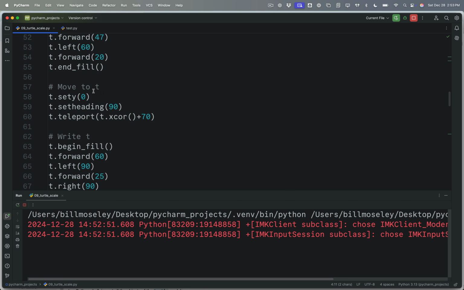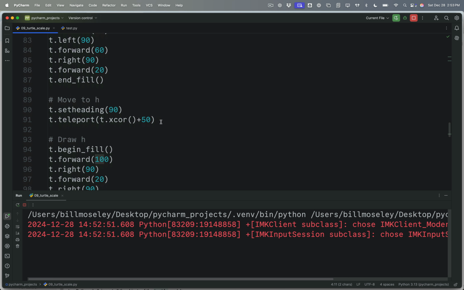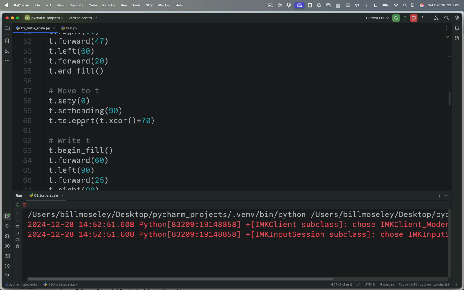And as I get into some of these, I start using some other commands and I use teleport to move the turtle easily. And what this code right here says is teleport, and then it uses the current x coordinate. So xcor is its current location, and then it is plus 70. So it adds 70 to the x and moves it essentially 70 spaces to the right.